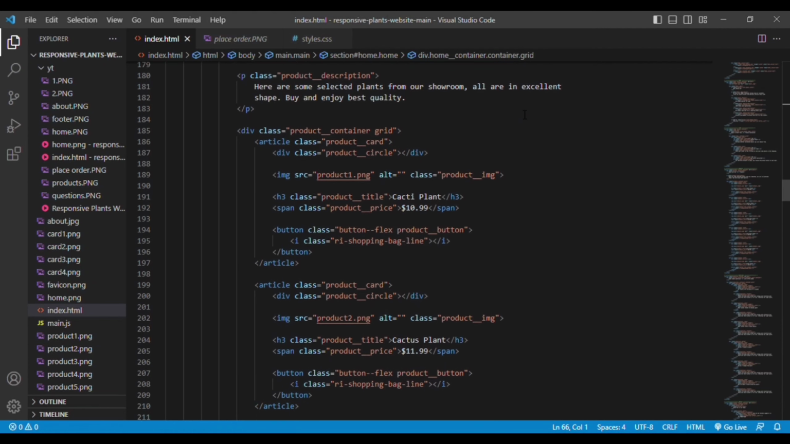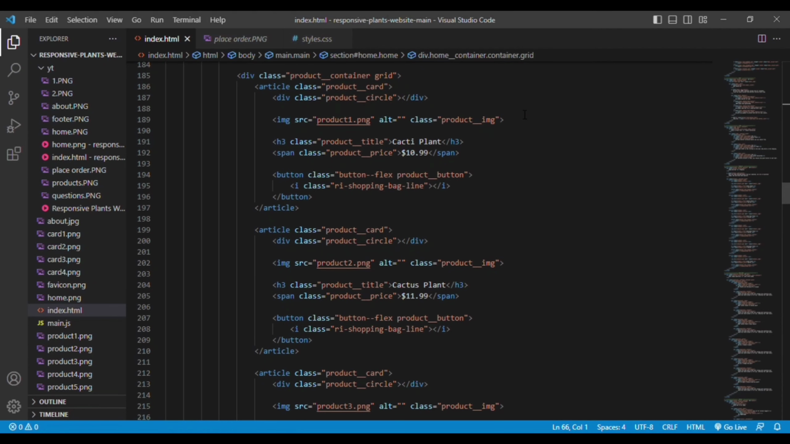Then the product list. You can see we are using a div, and we are using the article element to specify each and every product. We are separating each product using the article element. It is one of the recently updated elements in HTML5. Then we are using a div element for the product circle. I will show you the products.